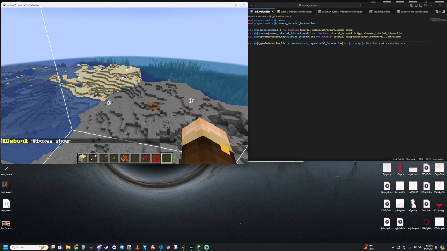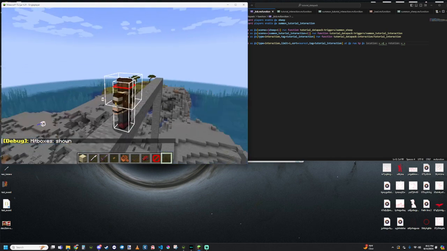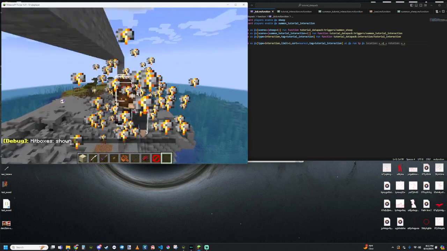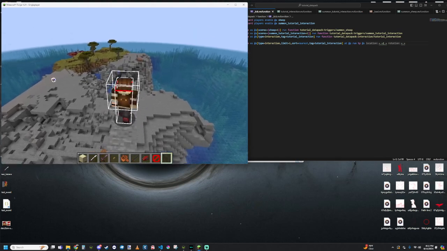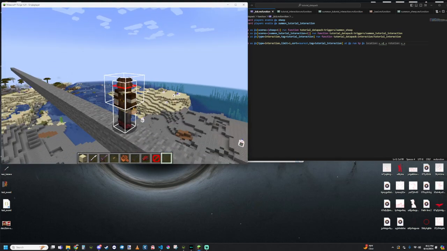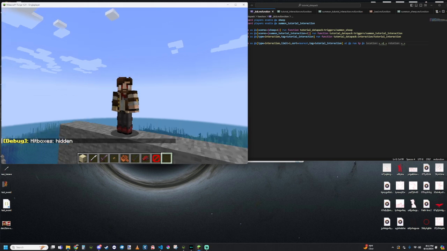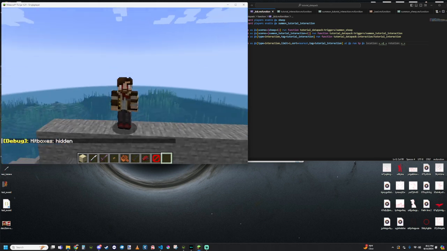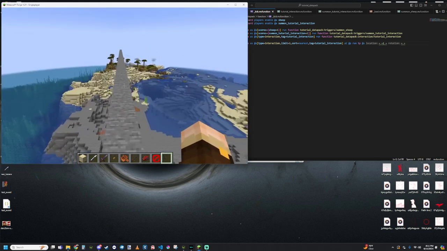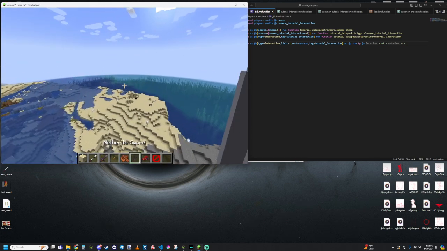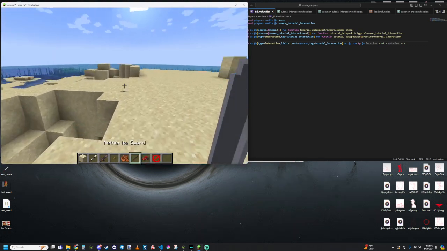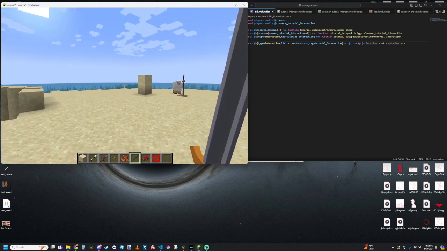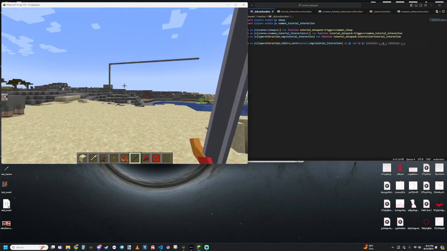I've made a sheep spawner in an interaction. How did you attach an interaction entity to an item you're holding? Okay. So that is a bit more complicated, but I do think that I can get into it.